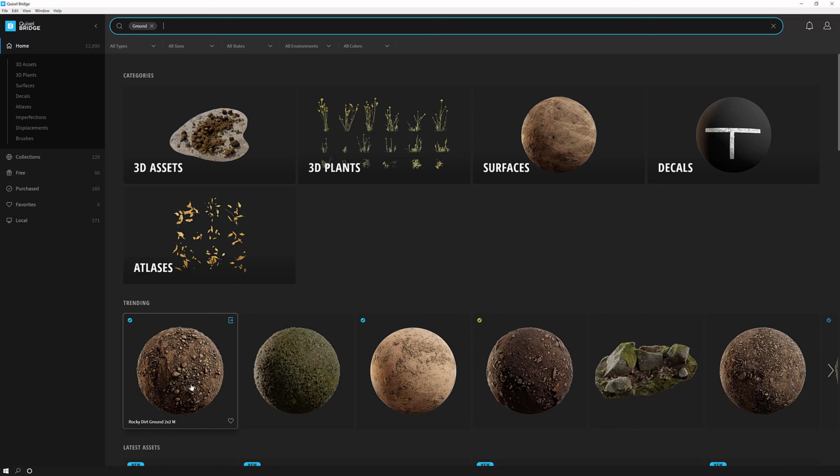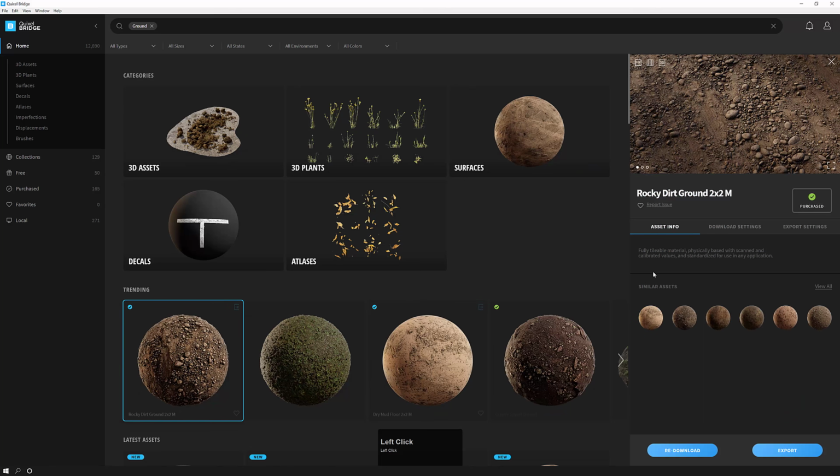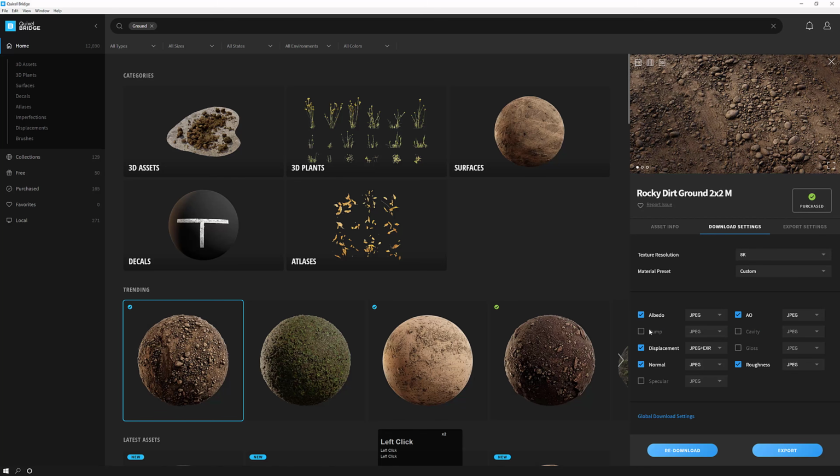So what you want to do is hover over the rocky dirt material and download it by clicking the download icon in the upper right corner. You can see I've already done it, so I'm just going to left click. And then in here you have the asset info that describes the material. You can go to your download settings, make sure that albedo, displacement, normal, AO, and roughness are enabled.